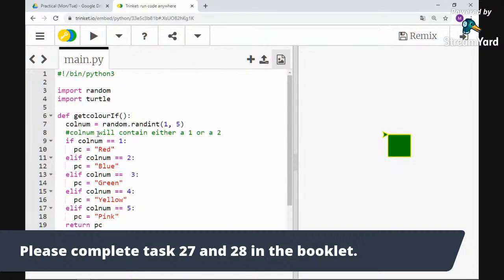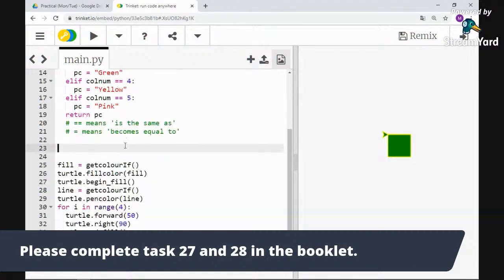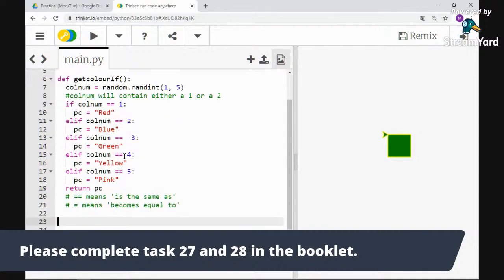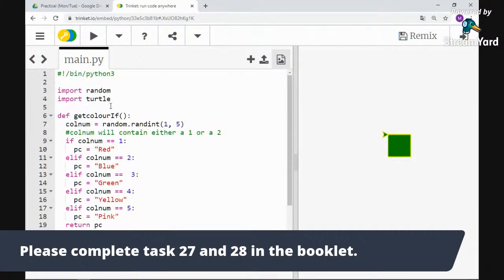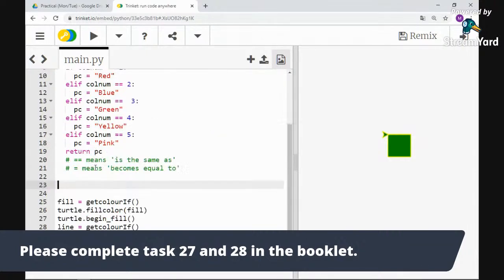Now, there are several other ways we can do this. We've got our if statements where we've got a random number. Another way we could do it is via a list. So I'm going to do def get_color_list.